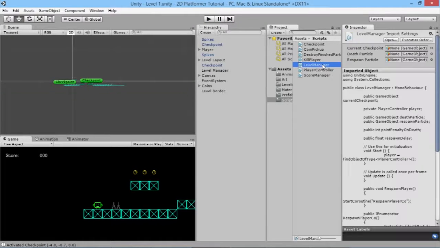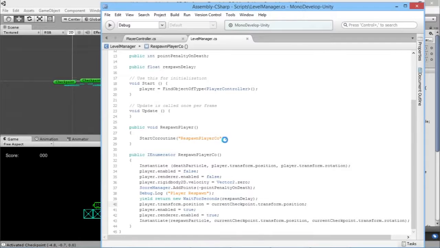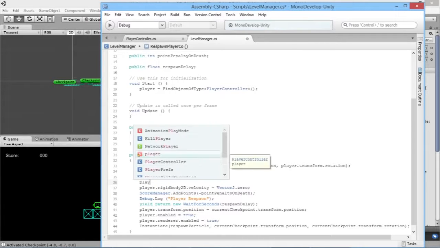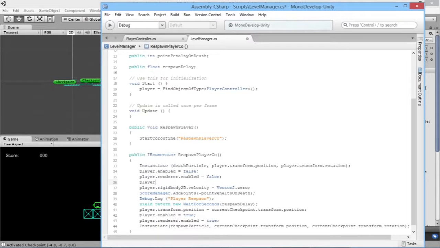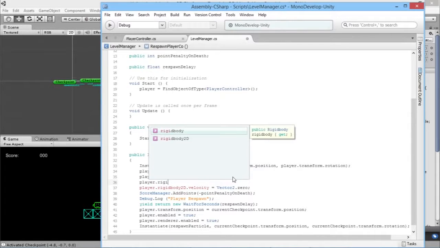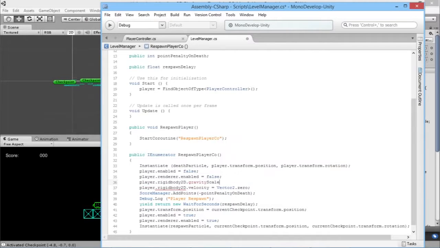We'll go back to our level manager script, which is what handles when our player gets killed. So we'll open that up here. And when the player is killed, we're just going to set the gravity to 0. It's very simple. So we go player dot, oh hold on, player dot rigid body 2D. You have to do that first because the gravity value is stored in the rigid body. And then gravity scale is equal to 0f. So that'll set the gravity to 0 when he's killed and he won't fall.